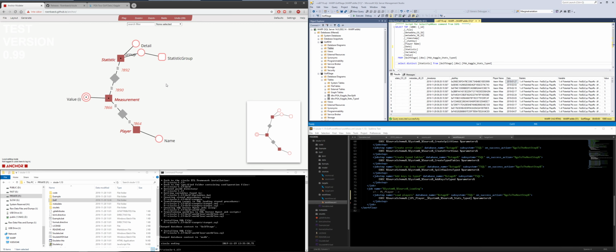Then we need to name these roles in the tie. Player was measured for the statistic. So the player was measured for the statistic with this measurement and value. So this is the new model. It's extending the old one.